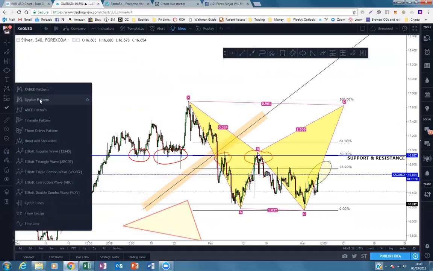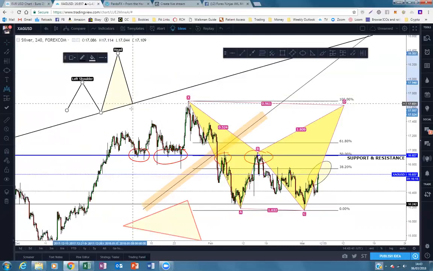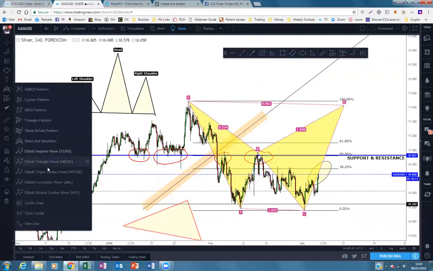Then you've got the Cipher pattern. That's just another harmonic scanner pattern, really. ABCD pattern. Not going to talk about that now. Triangle, not going to talk about that now. Three drives, two advanced, head and shoulders. You see this pattern quite a lot. In fact, we're not going to talk about any more of them now. You can have a play around with them, see what you find.